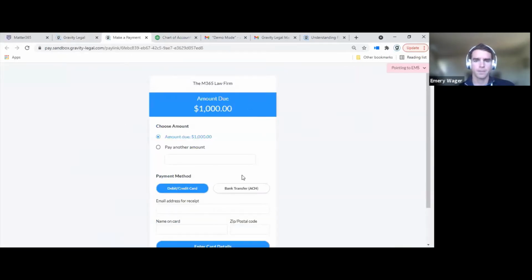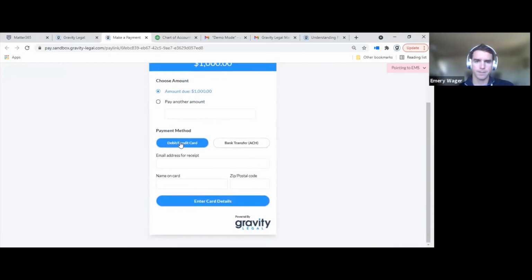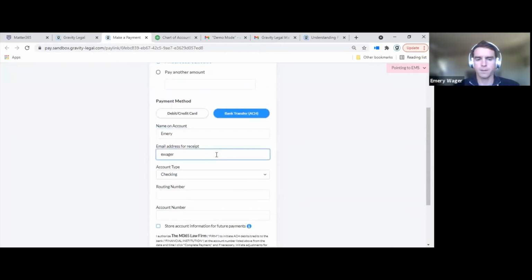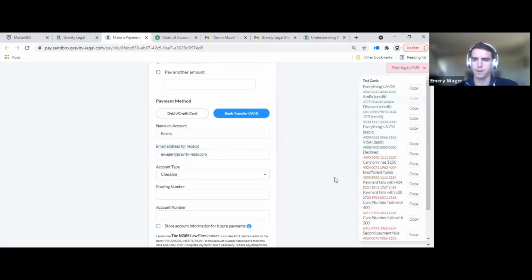And then when the client receives that, they can pay by debit, credit, or by bank transfer. You can optionally charge that credit card fee to the client too, kind of pushing them to less expensive, free to them payment methods like ACH. And I'll just make a quick payment on here so we can see what the life cycle looks like. I'll pull down a routing number here for my demo.